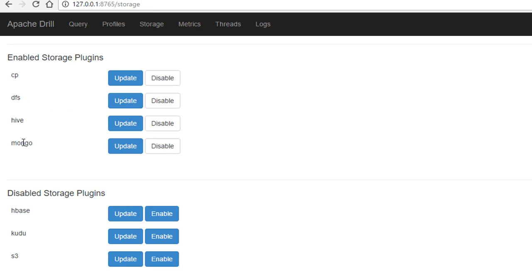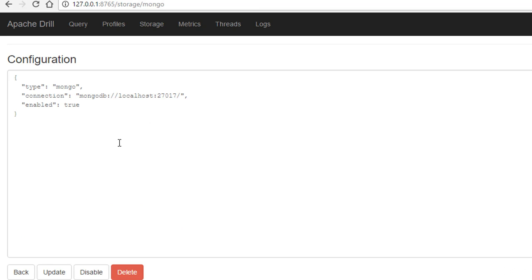Mongo's settings will actually work by default out of the gate, so there's nothing you need to do. If you want to peek at those settings, though, you can click Update there, and you can see that if you wanted to connect to a different MongoDB instance that wasn't running on your localhost on port 27017, you could change that here. So you can actually connect to any MongoDB instance that your computer has access to very easily just by changing that one setting.